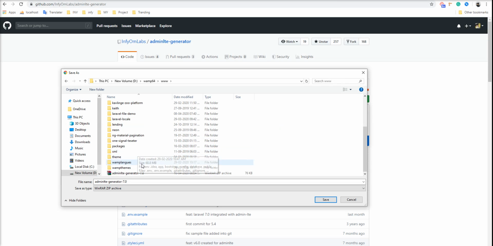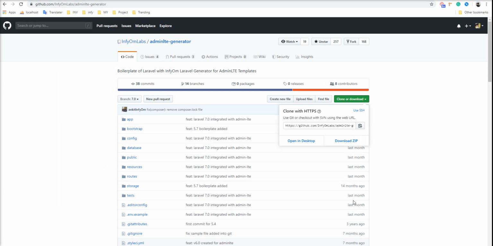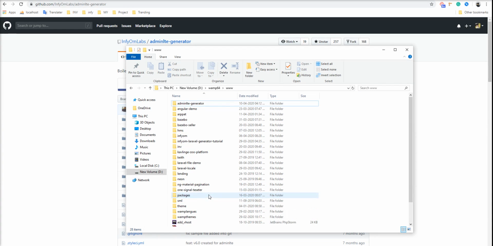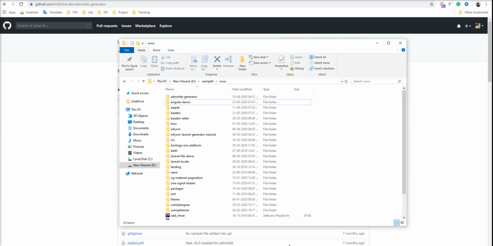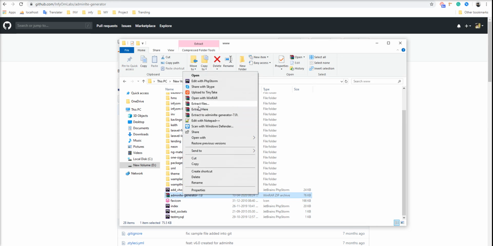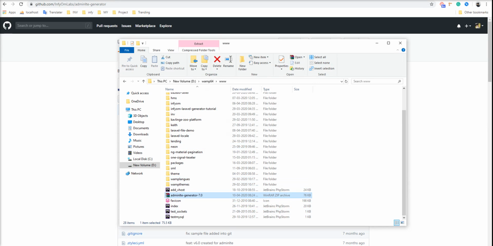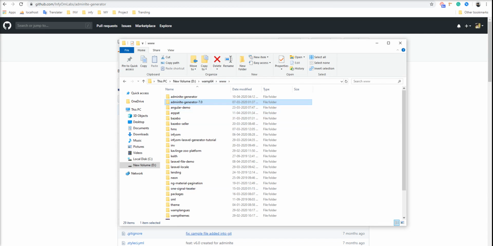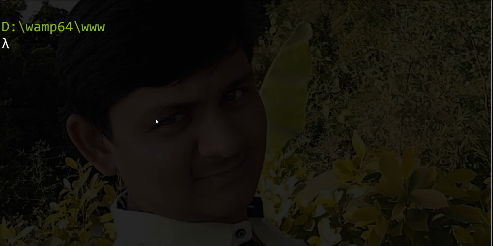I download in this folder, but I already downloaded, so I'm going to skip this. Let's unzip this. Let's navigate to directory 7.0 I downloaded.